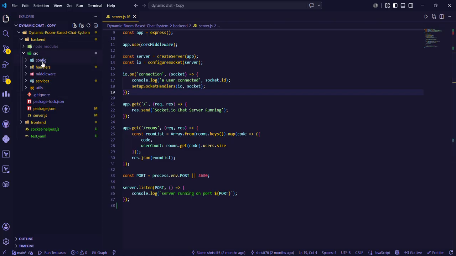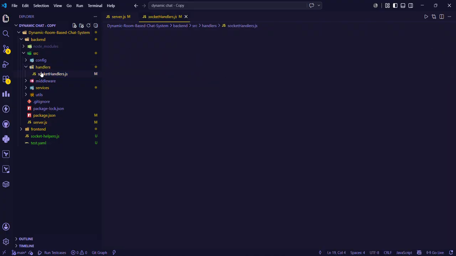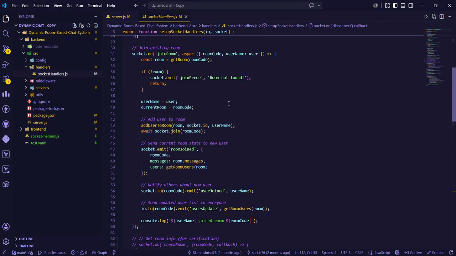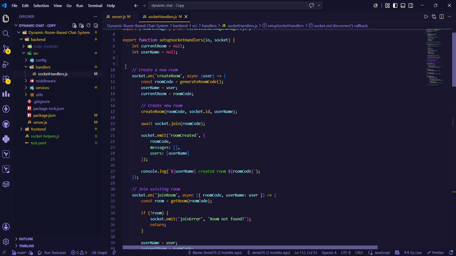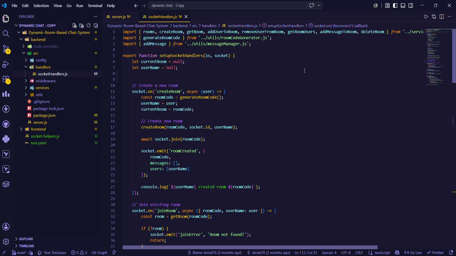Now this is the source folder, and there are so many subfolders. The socket handler consists of all the important logic that the chat application comprises. In my application the user can create a room, join an existing room and chat. These three are the most important events that happen. Firstly, we create a room. This is a socket.on, create room.